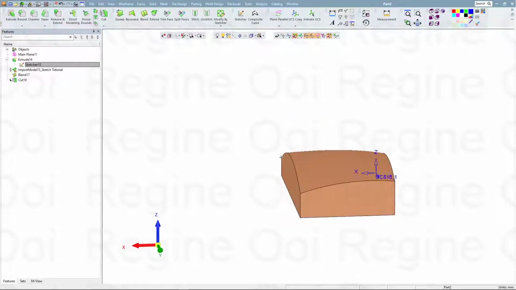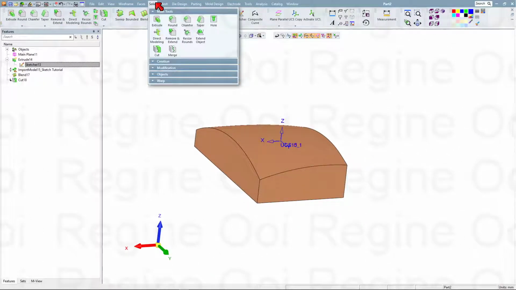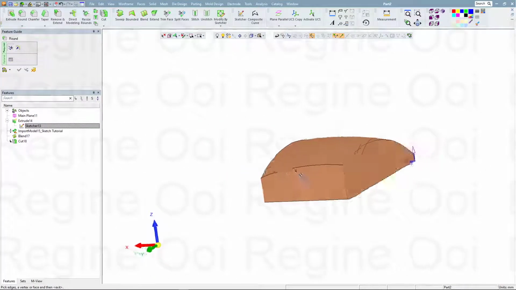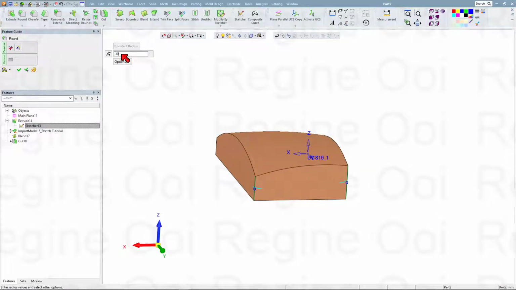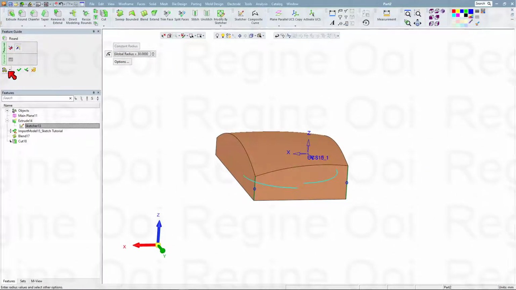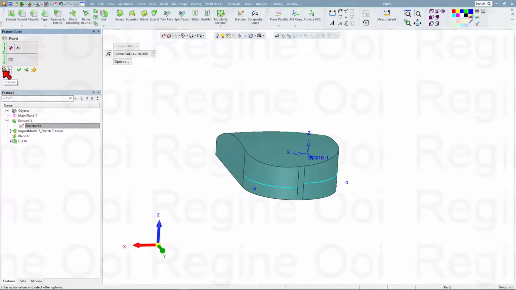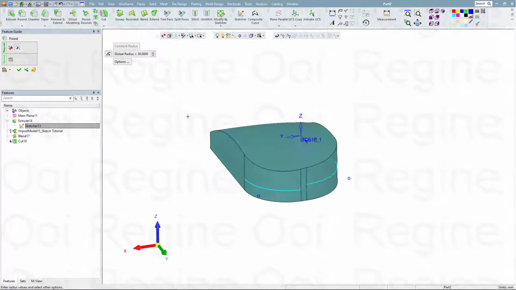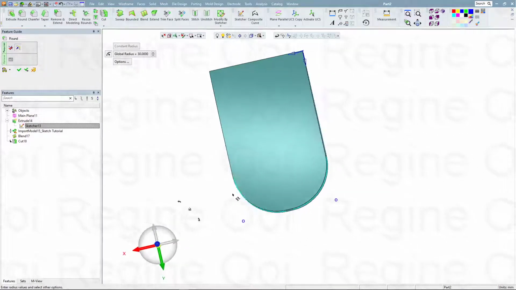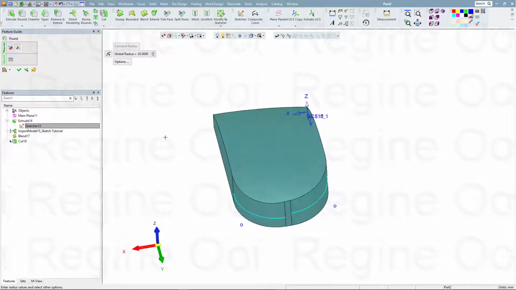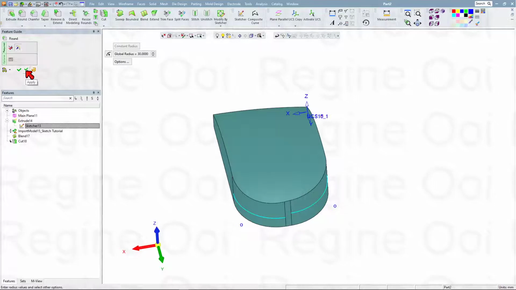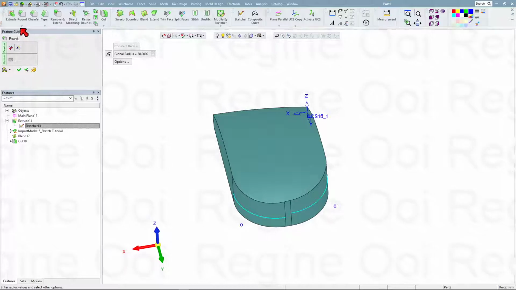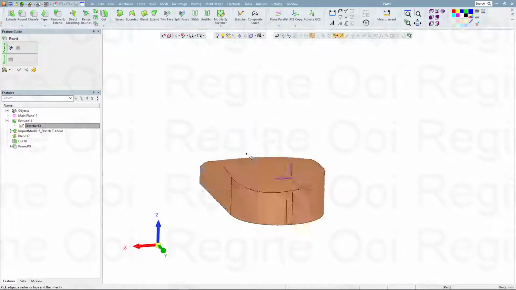Next we will apply radius here. So I will go to solid, round. So select these two edges, left and right, and the radius will be 30 mm. You can click this preview before you confirm the radius 30 mm. So this is the result after we apply the 30 mm radius. Then I will click apply. Apply means I will confirm this radius but still keep this round function.